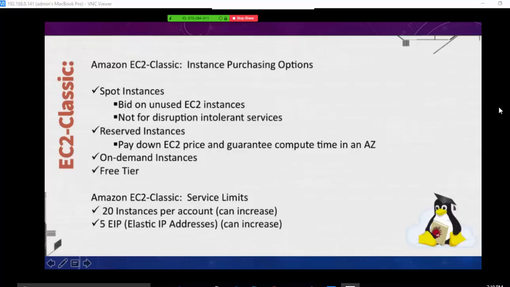Next is reserved instances. Pay down the EC2 price and get guaranteed compute time in an Amazon availability zone. What does that mean? Let's say you are starting a company and you are very sure, or let's say you are migrating from your data center to the cloud. You are very sure you need 100 virtual machines. You pay an upfront cost to Amazon. Yes, for the whole year I need 100 virtual machines.